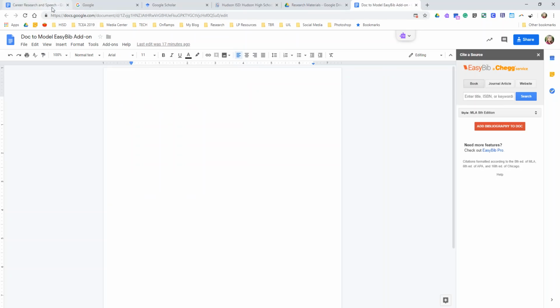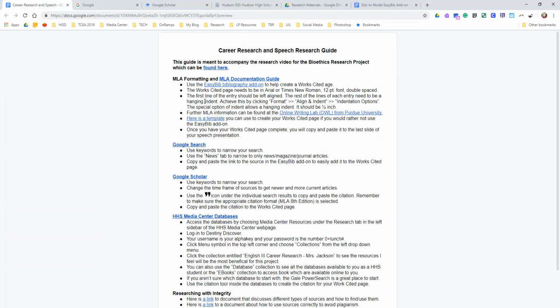Going back to our research guide, I've given you step-by-step directions about how to format all your bibliography entries. Once we have some items on our bibliography, I will show you exactly how to do this. I also want to show you really quickly that you do have an Online Writing Lab from Purdue link, which gives you even more detail on how to format using MLA.